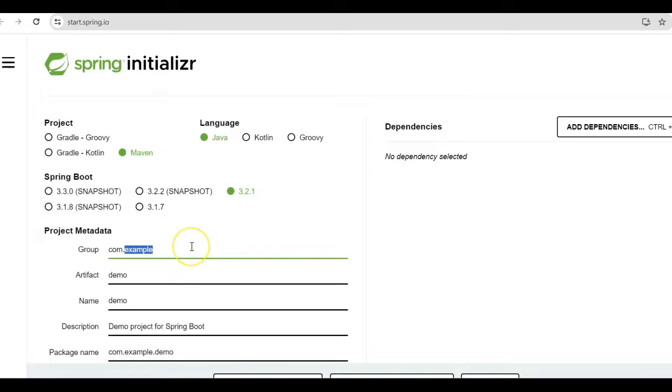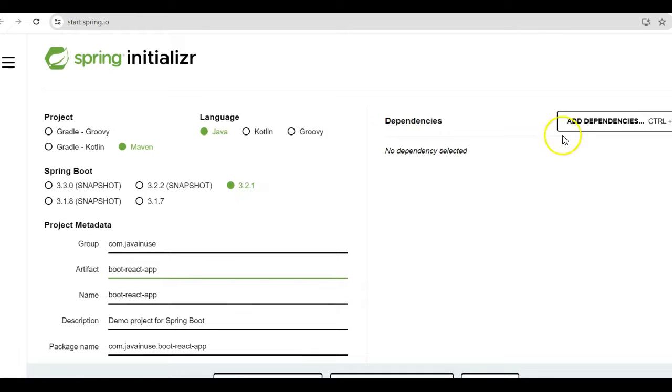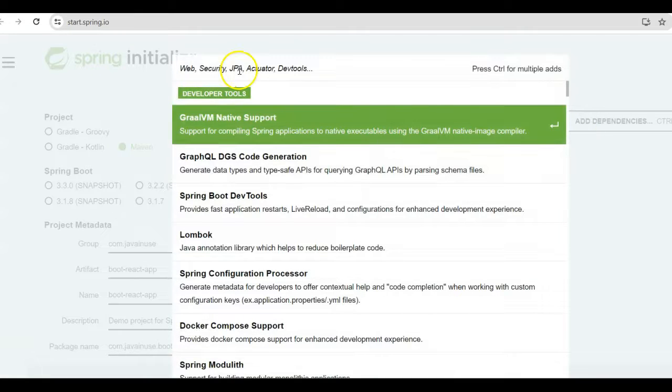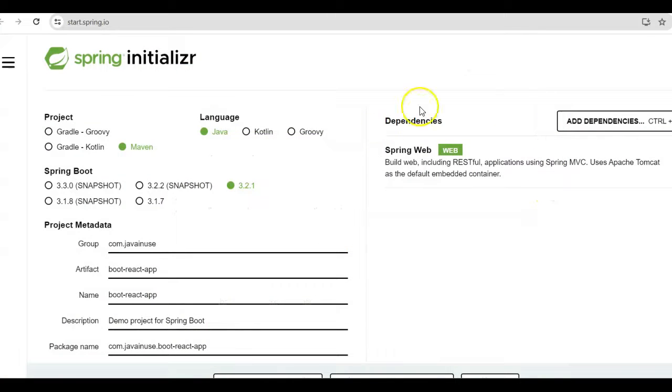Group, I'll give it as com.java in use. Artifact name, I'll give it as boot React app. Then I'll be adding dependencies. So the only dependency for now that we'll be adding is the Spring Web dependency. Since we are exposing REST endpoints, click on generate.